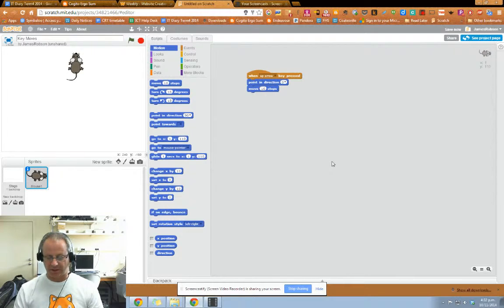Right. Now we've got 3 more that we have to create. We're going to have to get the down arrow key to work, the left arrow key to work, and the right arrow key to work.